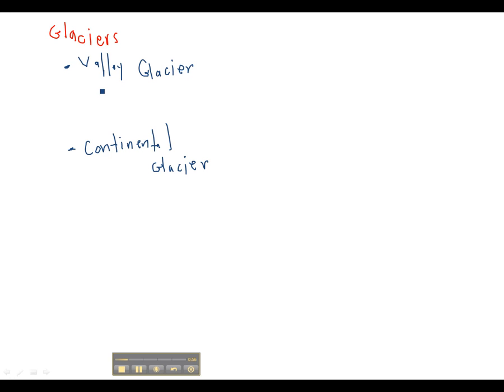Well, continental glaciers, we'll start with them, can cover a lot of area. Okay, so for example, they can cover a huge area, and it's basically where more snow falls. And just like all glaciers, more snow falls than can melt. Okay, an example of a continental glacier is Antarctica.